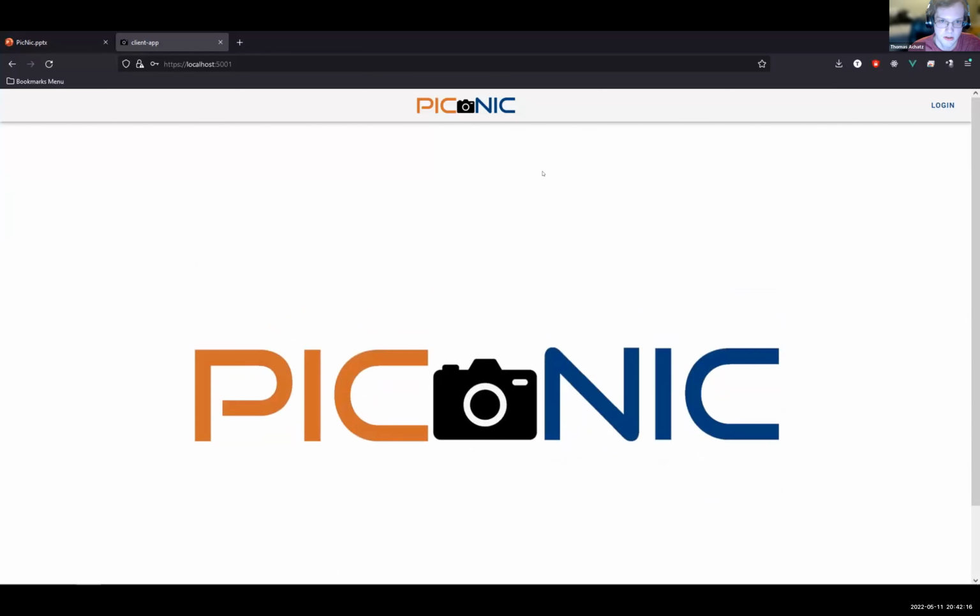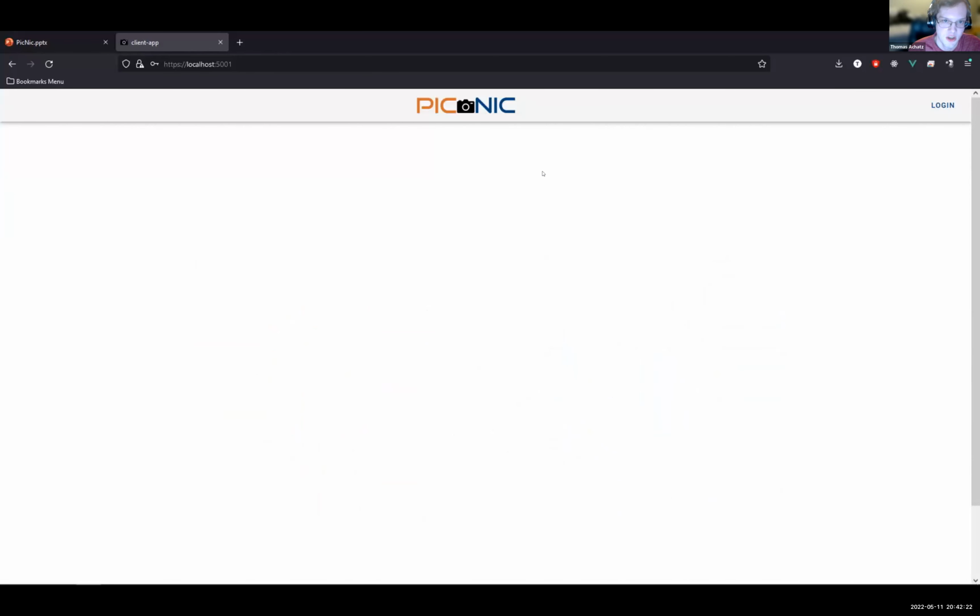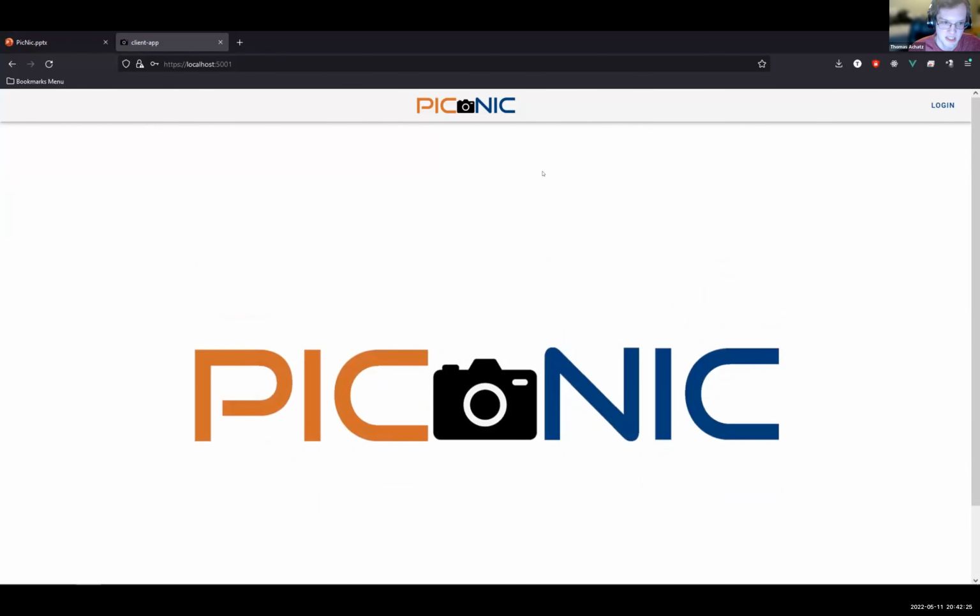And currently how the images are being served, there are no authorization requirements for just viewing the images. So that could be something that could be addressed later on by the next team.